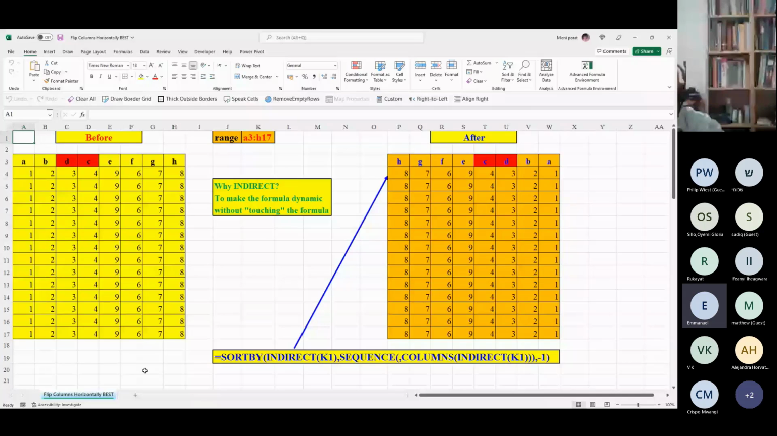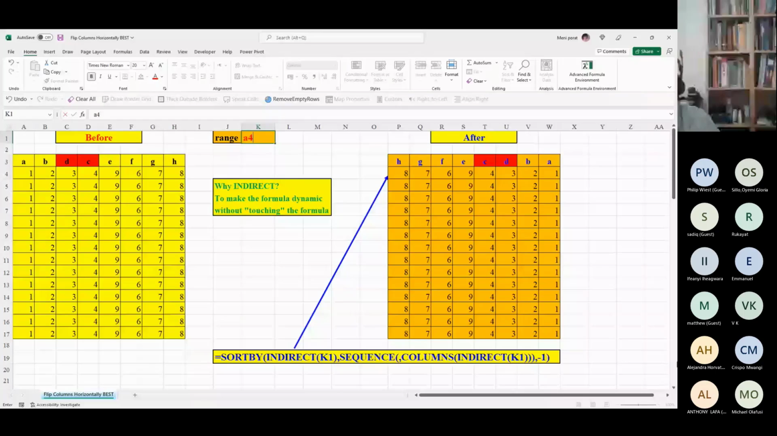Yes, that's clear. Okay. And again, I'm using a parameter here because sometimes I don't want the whole range, or the whole array, to be flipped. So instead of A3 to H17, let's say I want to change only A4 to D7.